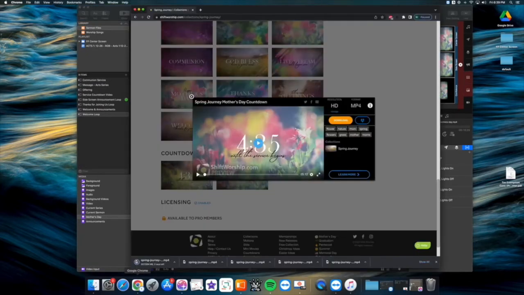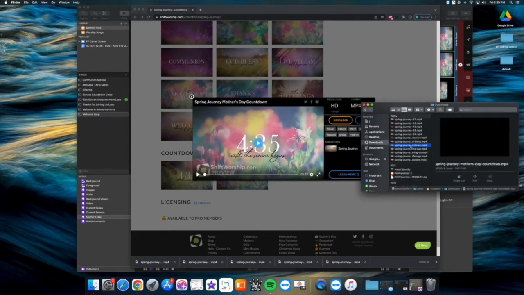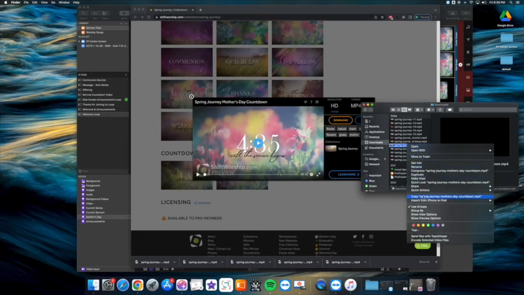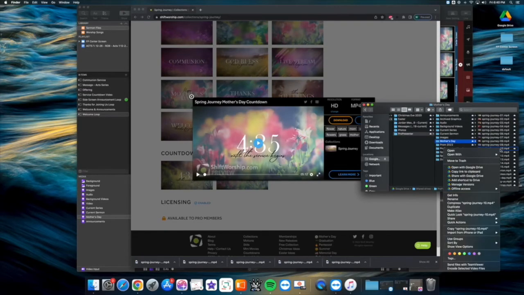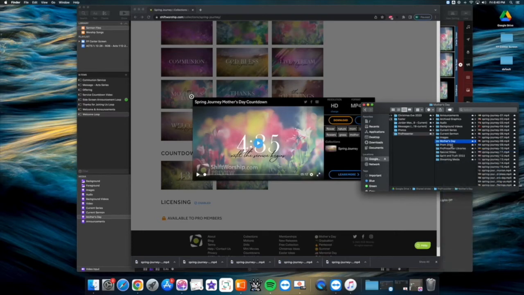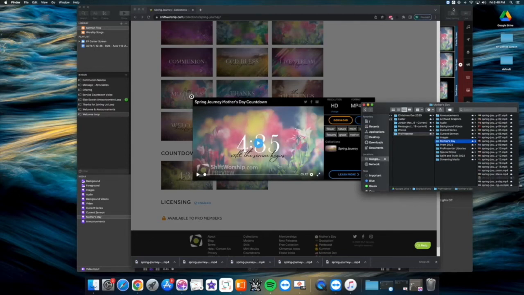At this point, it looks like it is done downloading. So what we're going to do is go back to Finder, under Downloads, find the one that says Countdown. So that's this one, Spring Journey Mother's Day Countdown. Right click, click Copy. Then we're going back to our locations, Shared Drive, ProPresenter, Mother's Day. And then we're going to paste it in here, if I can find it. Paste item. There we go. And now that's loading up in there.